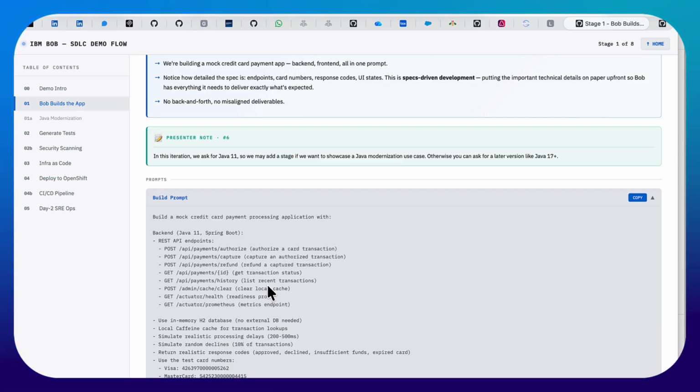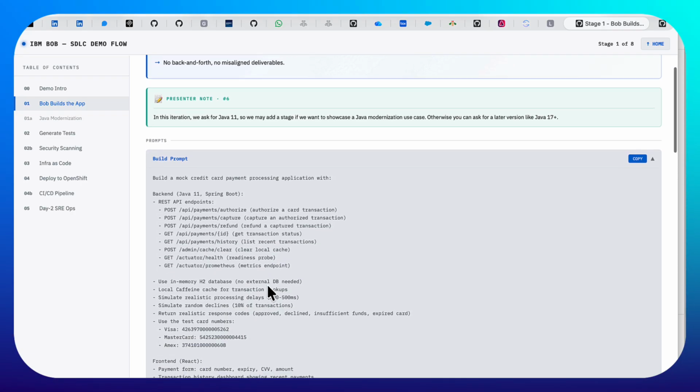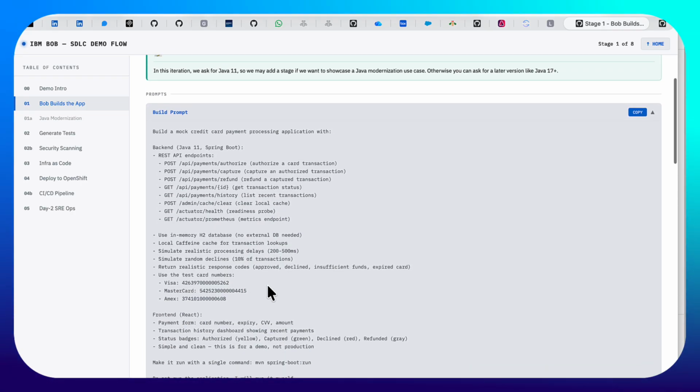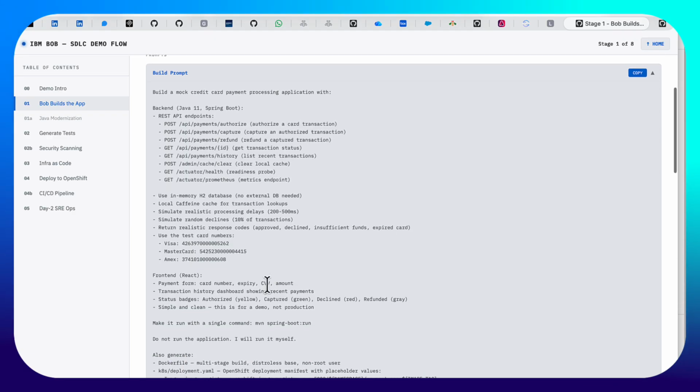prompt. And the fundamentals of what we are trying to do here is spec driven development. So in spec driven development, how is it different from vibe coding? We are basically putting the important technical details upfront to the agent, and there is no missing information. So again, we are going to use Java 17 plus for our build.